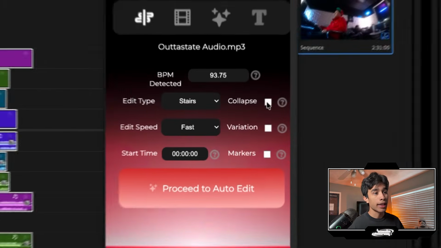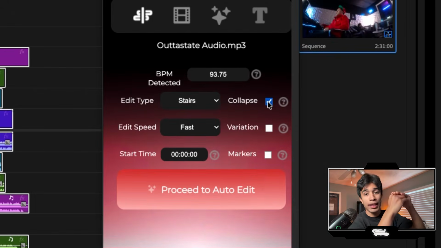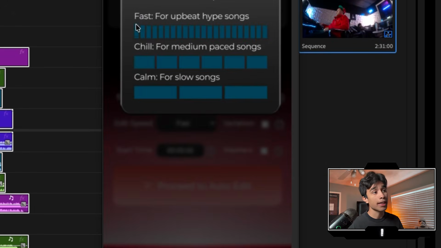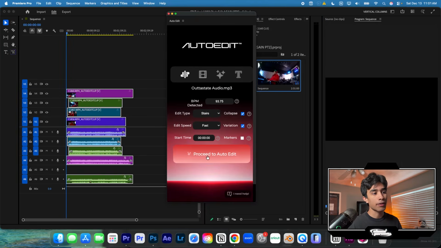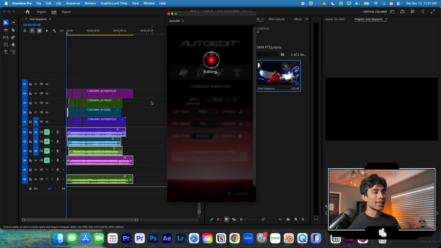Now I'm going to hit collapse, and this is going to put everything into one layer once it's done. And for edit speed, I'm going to click variation, which is basically going to mix between cutting up fast, cutting up chill, and cutting up calm, right? So I'm going to click variation, and then boom, just like that. We're going to ignore start time and markers for now. We're going to hit proceed to auto edit. And just like that, it is automatically editing our music video for us.